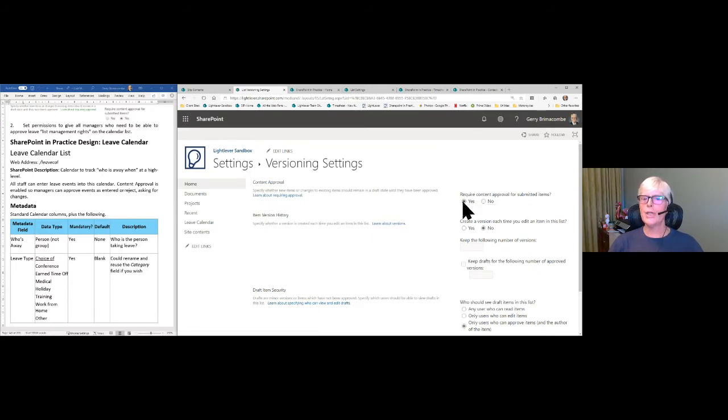First thing, require content approval on submitted items. When I set this to yes, notice there's a link over here on the left-hand side. Use those links, super handy stuff, right? Learning about requiring approval. There's a great little article. So many of these articles are written so well by Microsoft. So I don't need to get into a lot of detail.